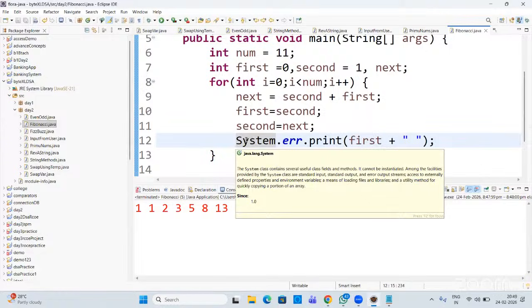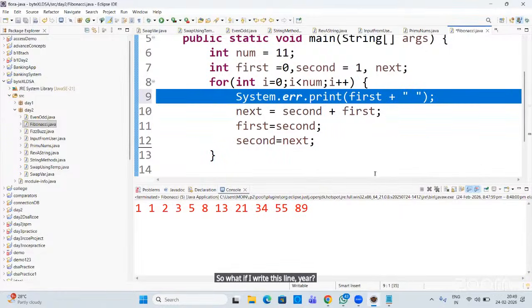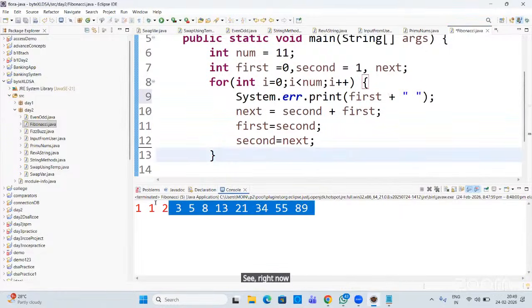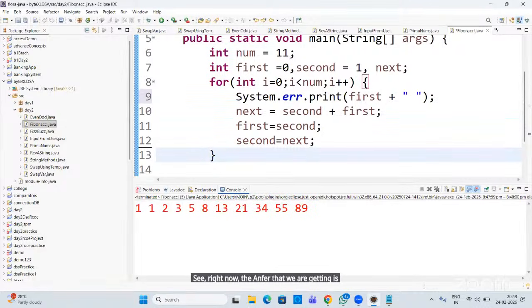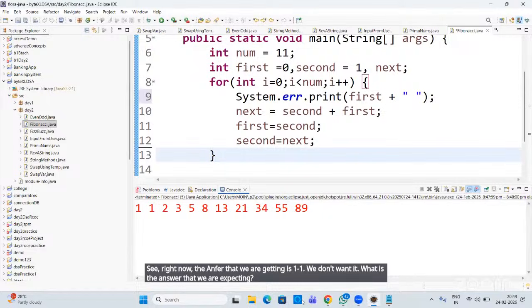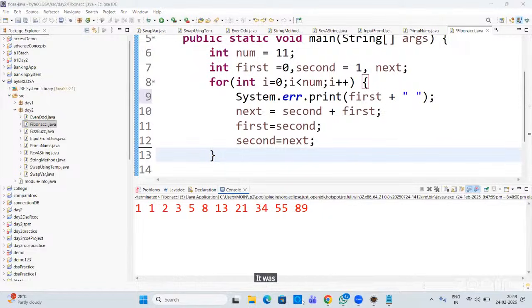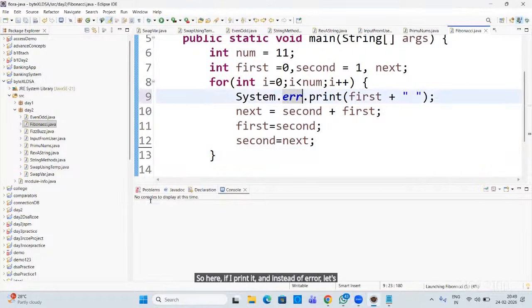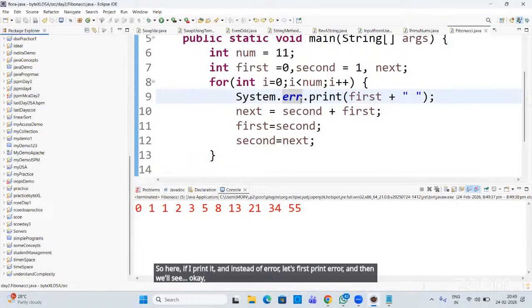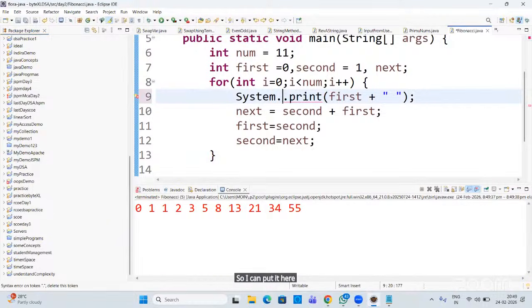So what if I write this line here? See, right now the answer that we are getting is 1, 1. We don't want it. What is the answer that we were expecting? It was this one, 0, 1, 2. And again, this. So here, if I print it, and instead of error, let's first print error and then we'll see. Okay, it's working fine.